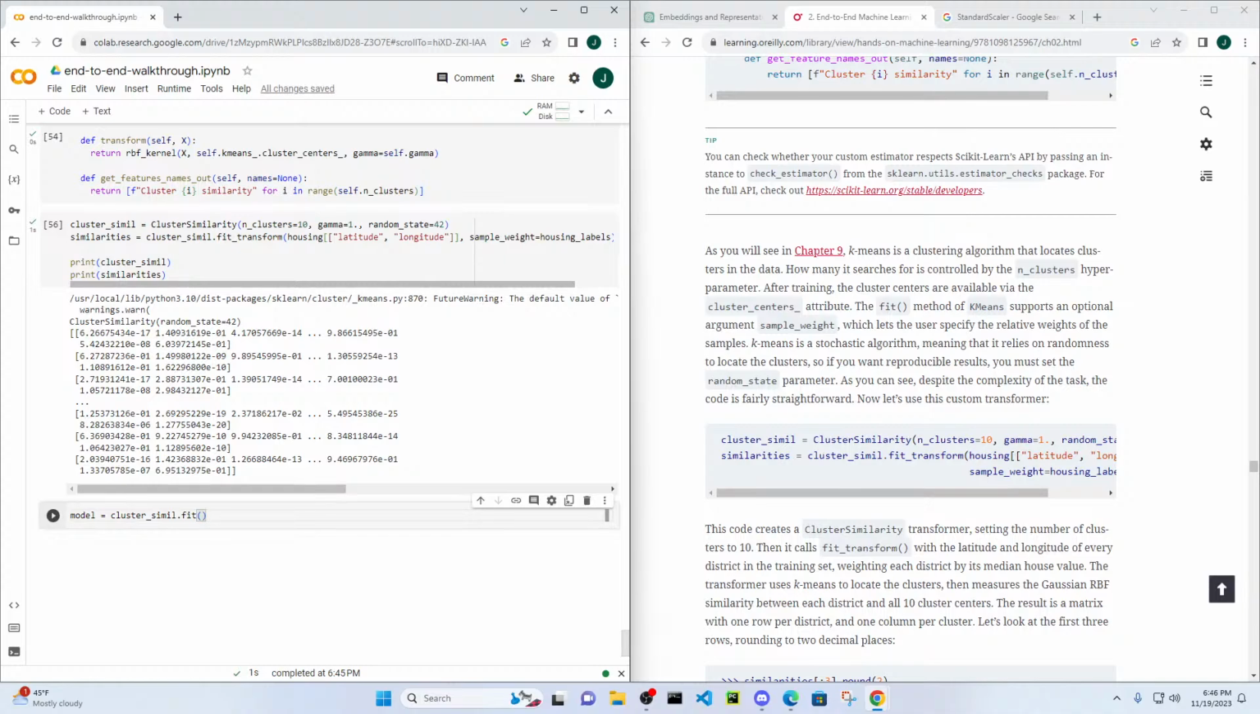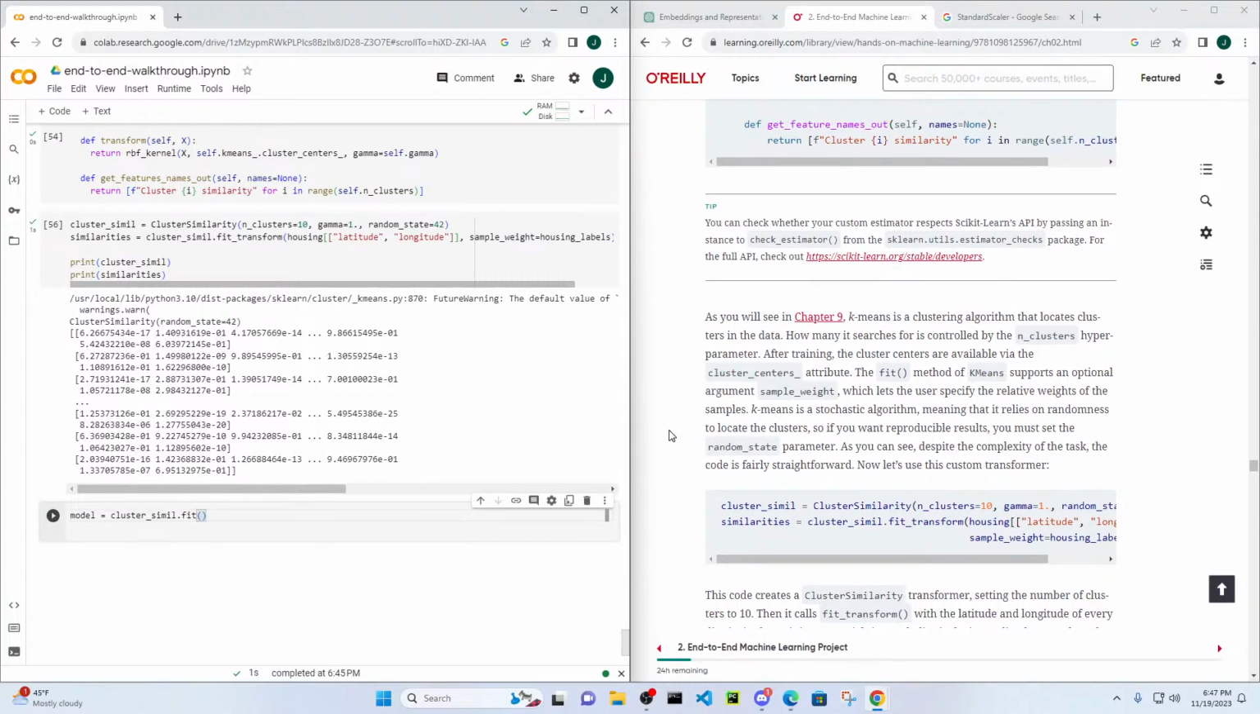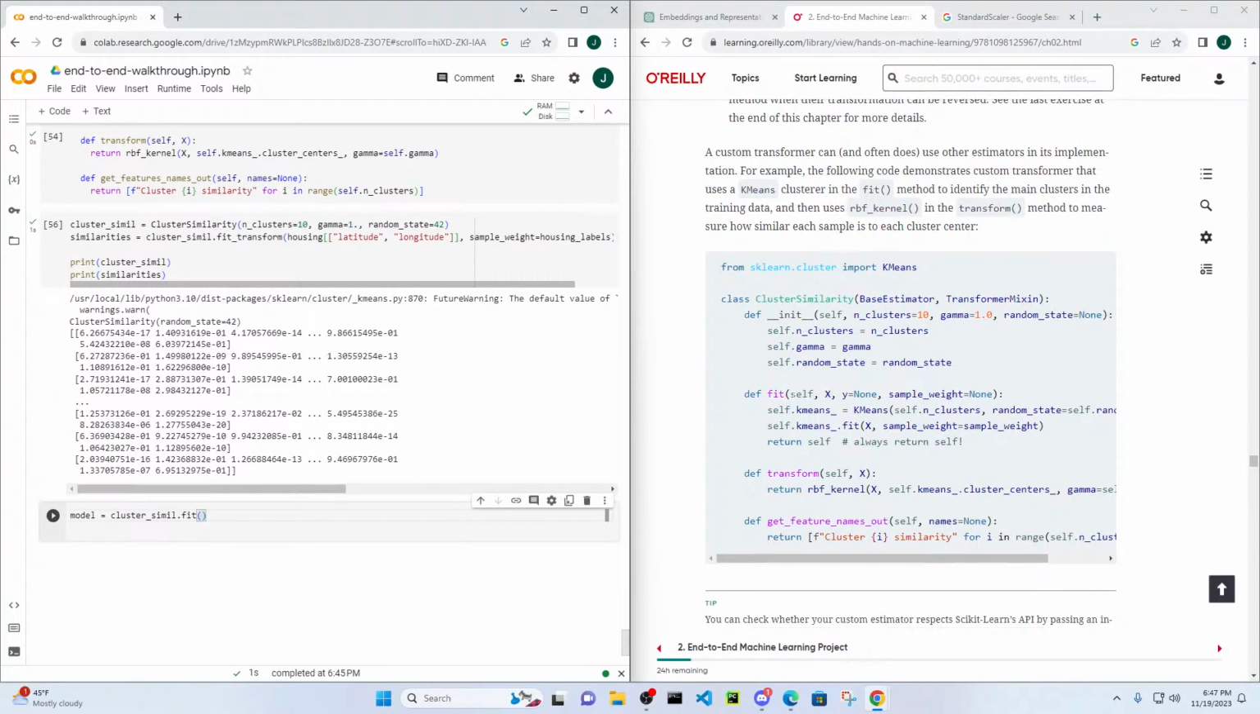You want me to print the model or what? We need to print the summary of the model. This fit has some parameters, so you need to put those parameters. You can go up and see what parameters are in the fit: housing, latitude, longitude. Just say housing latitude longitude, and sample weight is equal to housing weight. I think copy the same thing you did for fit transform.